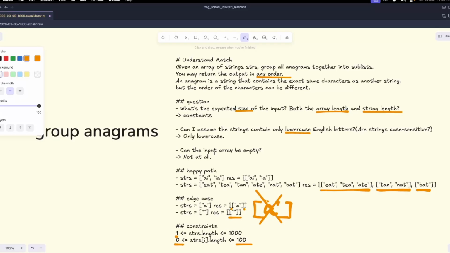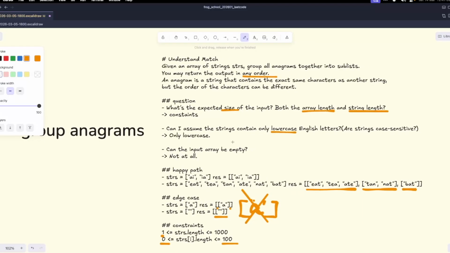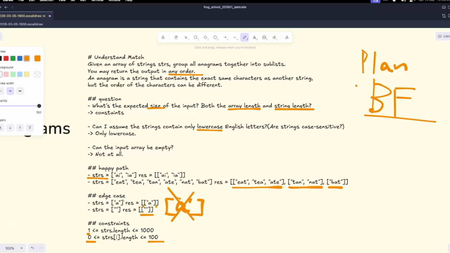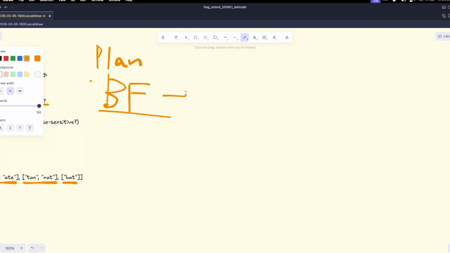Okay, so let's move on to the plan. First, if you don't have any idea, first we try to iterate the input array. Yes, brute force. But how to use a brute force approach? It's difficult for me. Yes, of course. Me too. But what we know is only this input array of strings. So maybe we can iterate.